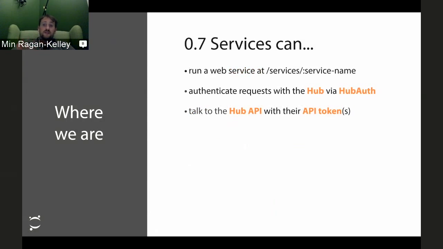So what can services do? One of the main things services can do is run a web service. If you say, when I start this service, it will start a server at this IP, JupyterHub will automatically add that to the proxy at this /services/service-name URL, and that lets you run things like nbviewer or web applications that sit next to the hub behind the proxy.